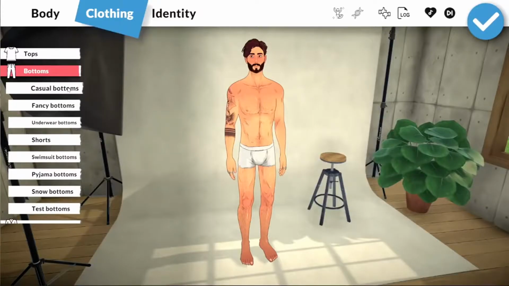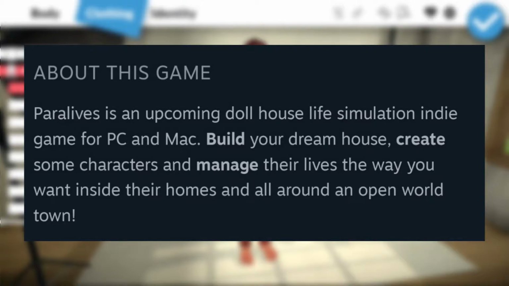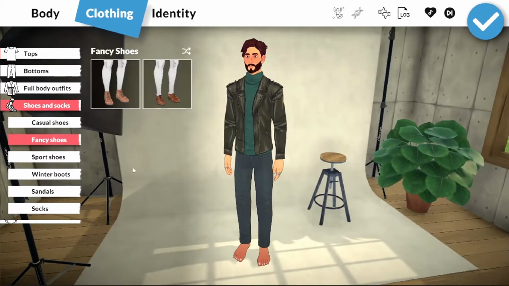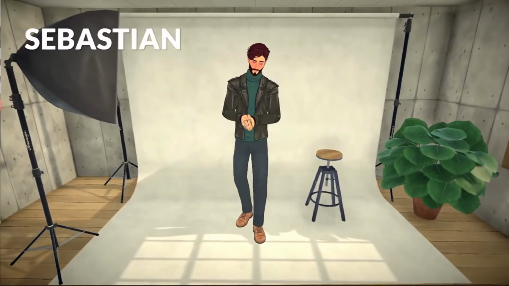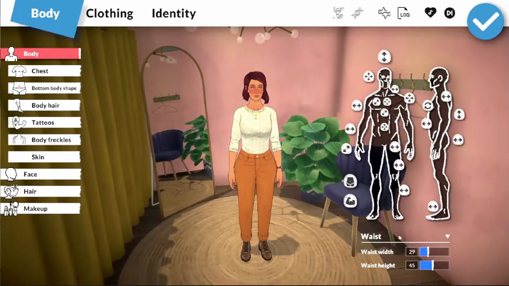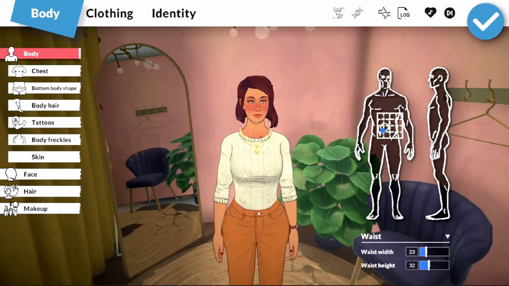Today I am going to be talking about Paralives. Paralives is an upcoming dollhouse life simulation indie game for PC and Mac. Create some characters and manage their lives the way you want around an open world. The creator of this game is Alex Massey, and the team is made up of a small collection of game developers. This game will be available on Steam upon release, so make sure to wishlist it.